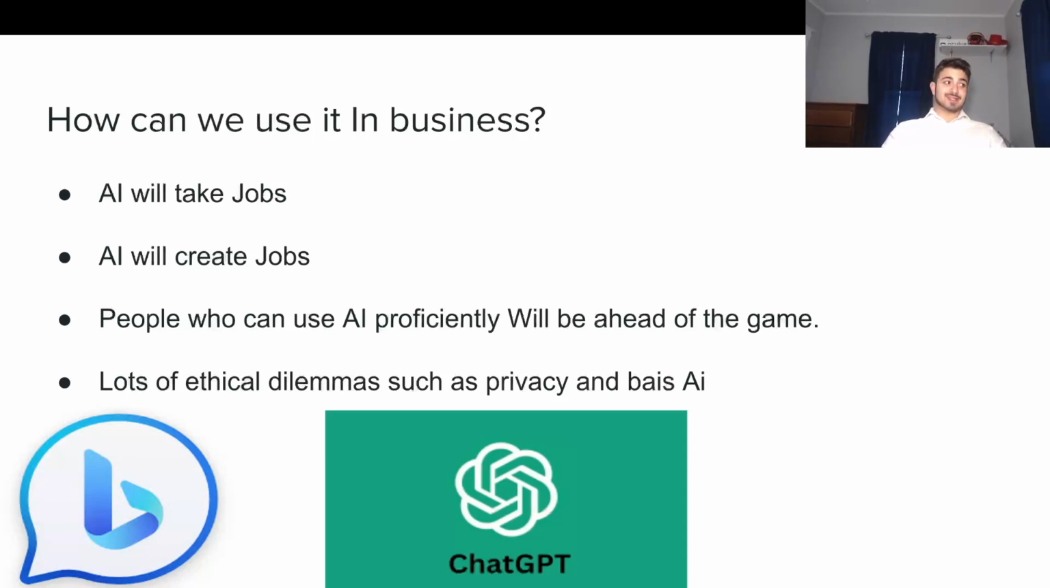Now, first and foremost, AIs are going to take jobs. It's coming, and it's better to be prepared than have it shoved in your face right away and have to adapt to it because you have no idea. You should be prepared for the up and coming wave because people who use AI proficiently will be ahead of the game. But along with AI taking jobs, it will create jobs as well. Because, like I said, the people who know how to use AI proficiently are going to be wanted.